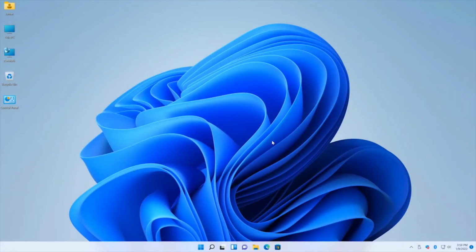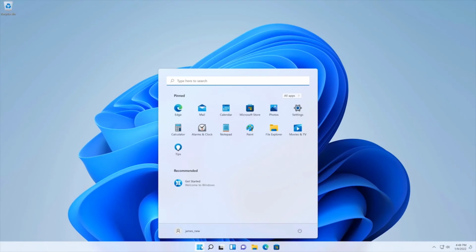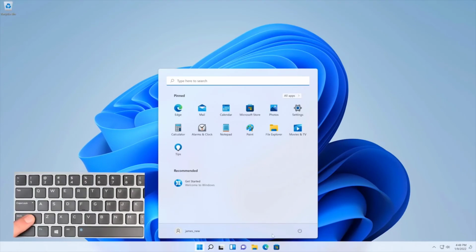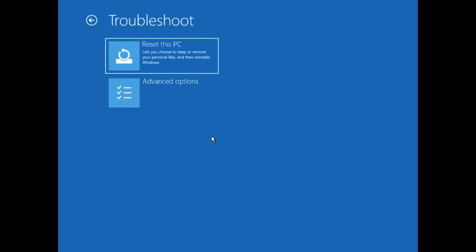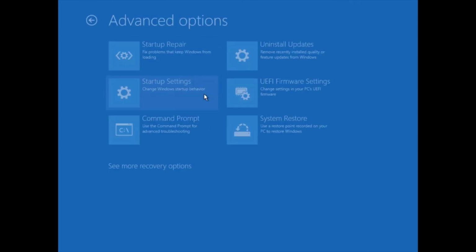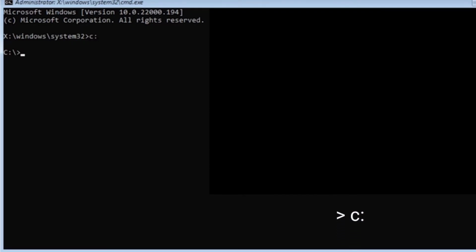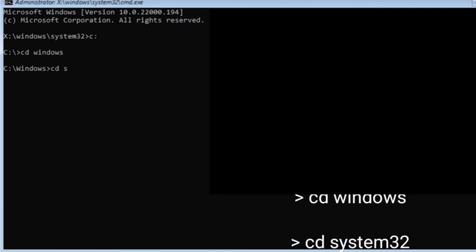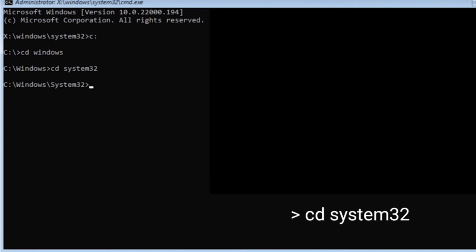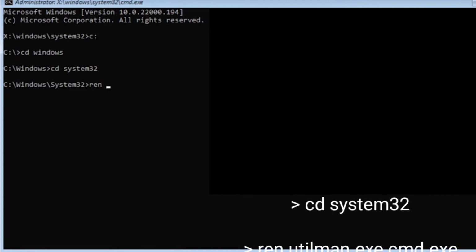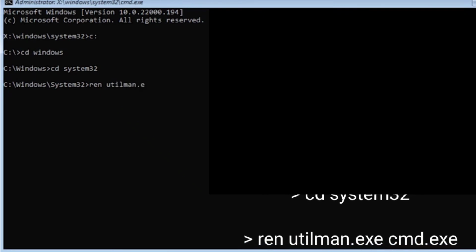As simple as that. And now we have to revert all the things we have renamed back to their original names. Again press shift and click on restart. Once in this menu, click on troubleshoot, click advanced options, go to command prompt, click C:, enter, press cd space Windows, then again cd space system32, then again follow this command to rename it back to the original name.